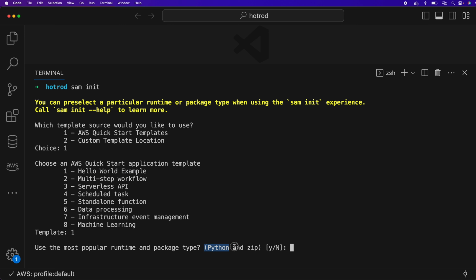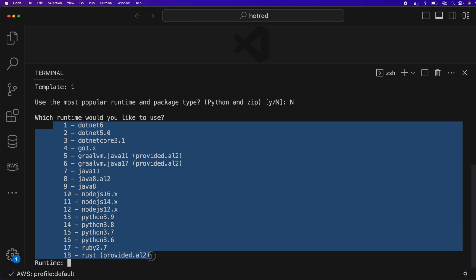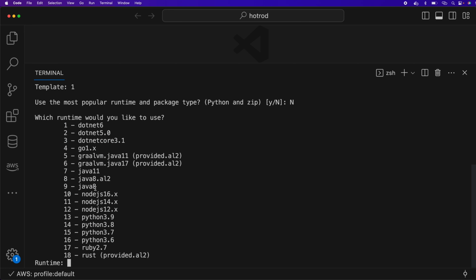After that, this Python and zip combination is very popular, but we are not going to use this because I wanted to use a dockerized container. That's why I'm going to select no for this, and these are the runtimes available that you can choose from. Of course, whether you are a Java developer or Node or Python or Ruby developer, or Rust, whatever you are familiar with, you can choose. Like .NET 5 is also there. So I'm going to go with Python 3.9. So this one, 13, I'm going to select.